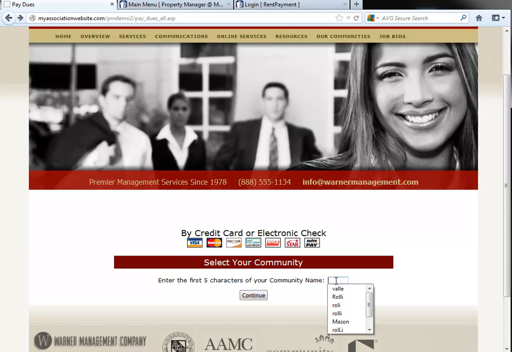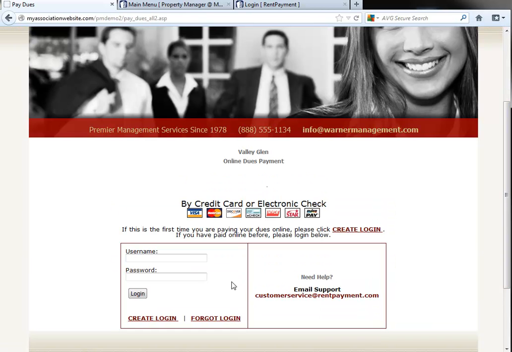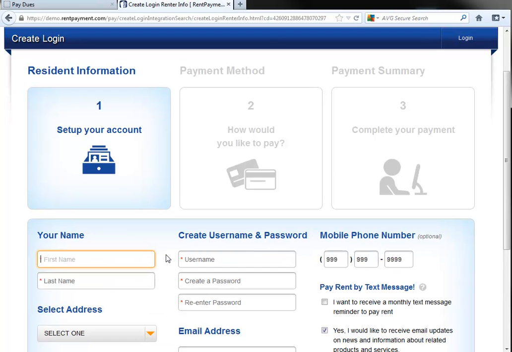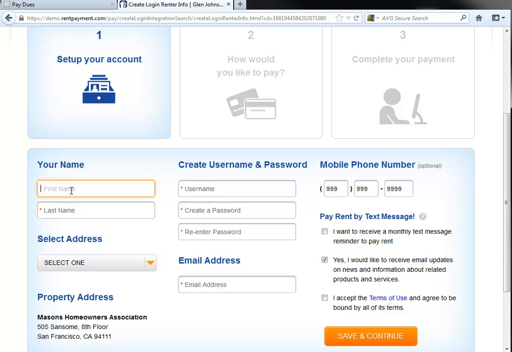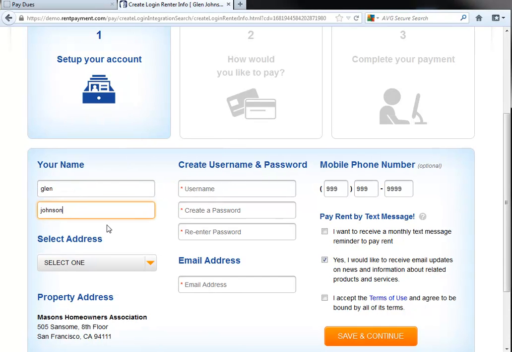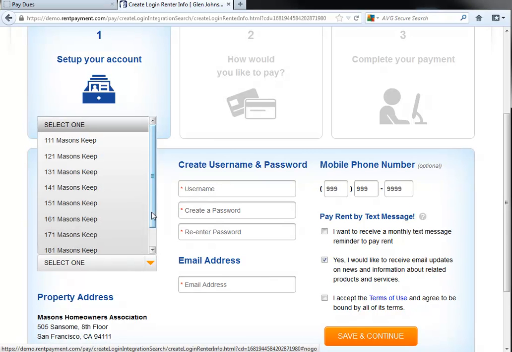You start the process by choosing the community name, just as before, either from a drop-down list or using the search box. Then, because the platform integrates with the association's accounting data, they choose from a drop-down menu of all the property street addresses and select their specific unit or house number from the list. The owner name they enter is then matched up with the property address to verify the correct unit.